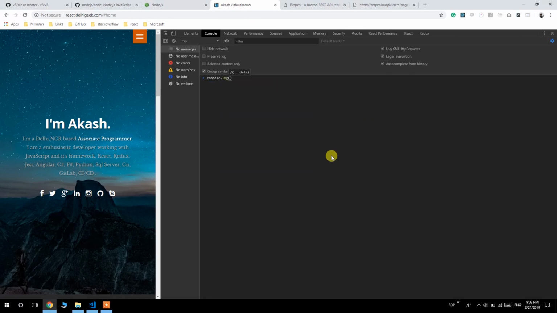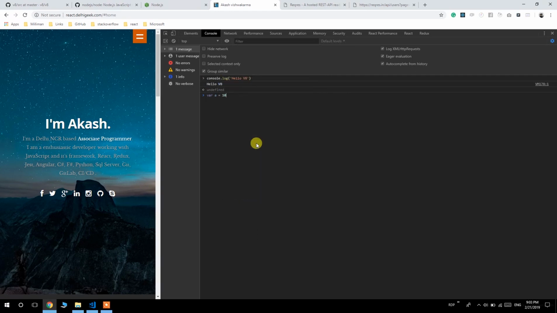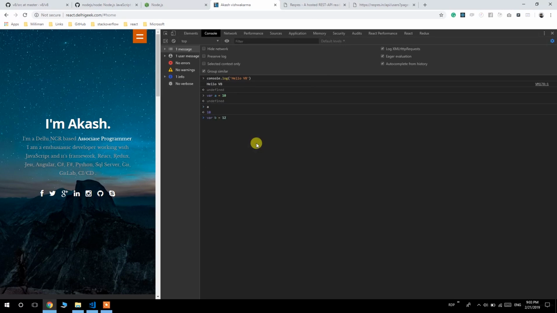console.log. As we write printf in C programming, here it is called console.log. Hello V8. It is going to print Hello V8. So this is where you can write some code. Var a is equal to 10. Let's check the value of it. It's 10. You can define variables and assign values. a plus b, you can directly get the sum. It's 20. So this is where we write JavaScript code.